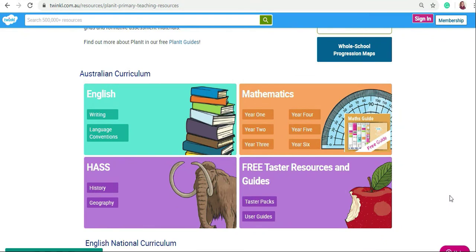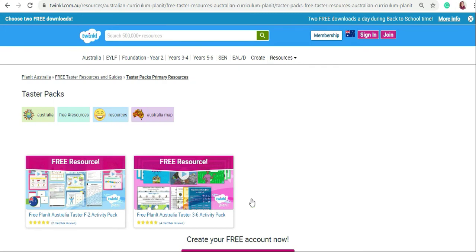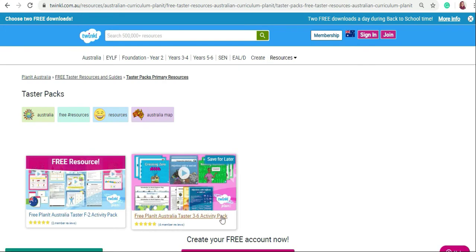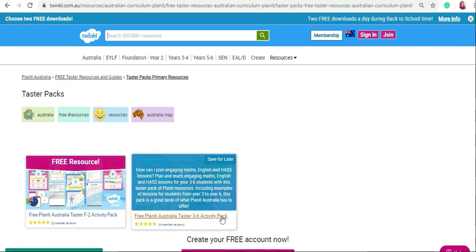Don't forget, we have our free taster resources ready for you to test out. Click on Taster Packs, download either the Foundation to 2 activity pack or the 3 to 6 activity pack to try it out for yourself and see how amazing it is.